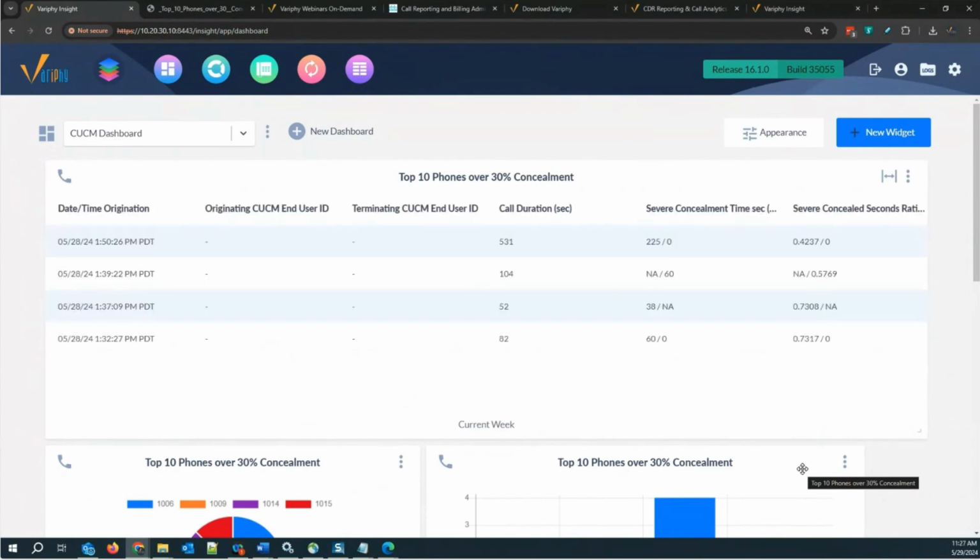Taking a little longer than I expected. Yeah, no end users associated. So if you had end users associated, they would show up in there. But since these are just test lines, I don't think any users were associated. But the option is available to put those in there.